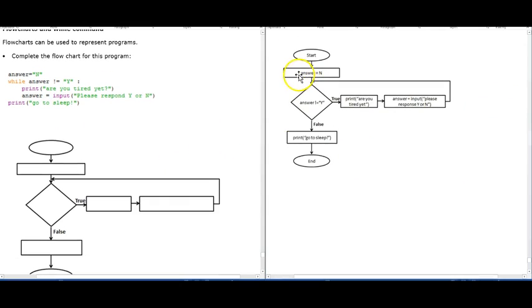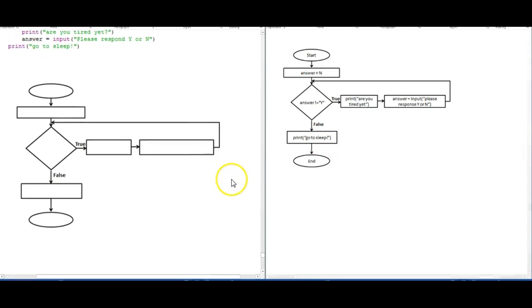Okay, so we've got the first one. So we know that the sentry variable is always going to be first. Okay, so we've got the first sentry variable, and it's just before the decision. So we've got the decision answer is not equal to y. Is it true? If it's true, then we've got the loop, we've got the while loop going here, nice and round, excellent. And then when the answer is false, we would have the output of the process box saying print, go to sleep. Nice and easy.